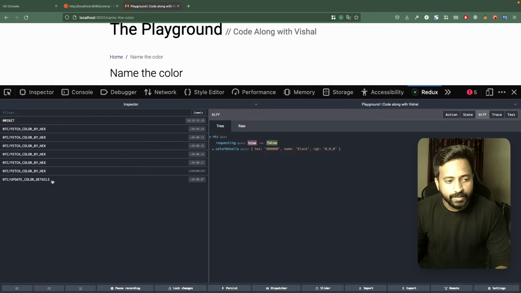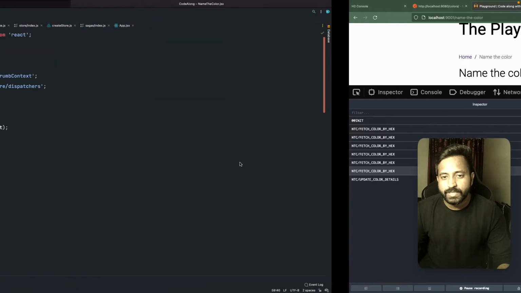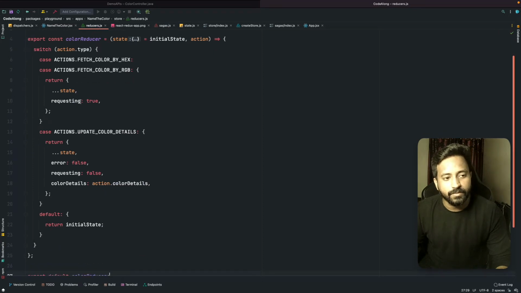And once we got the response, you can see the middleware has triggered NTC update color details, and you can see what happened when that happened, right? So when the fetch color by hex was going, we could see that the requesting is turned to true, right? So this logic we have written in our reducers. So if you remember, we have done this over here.